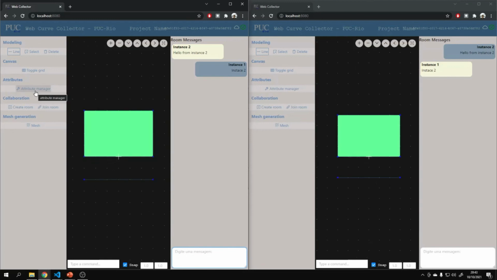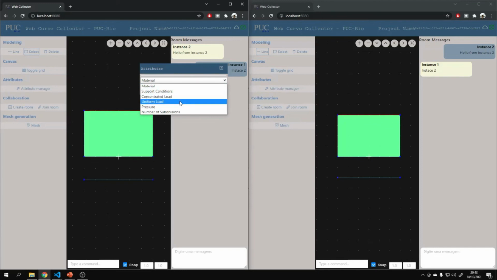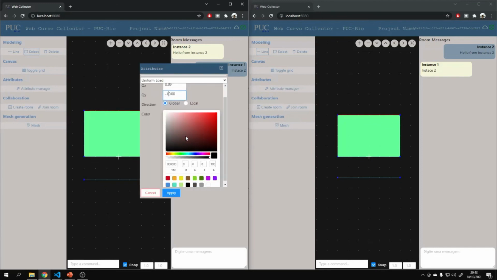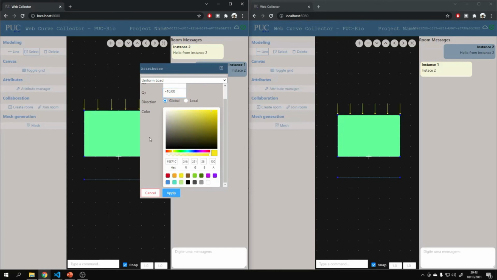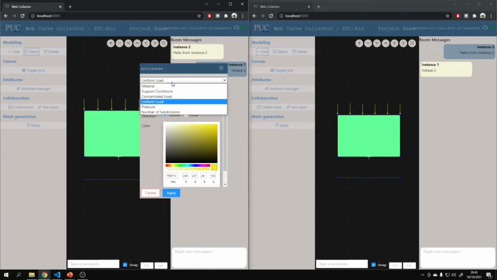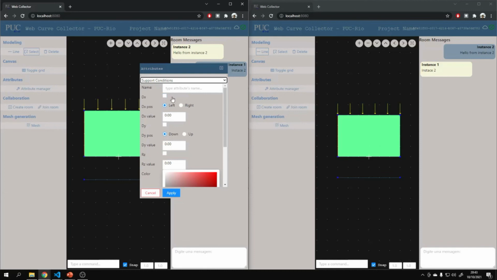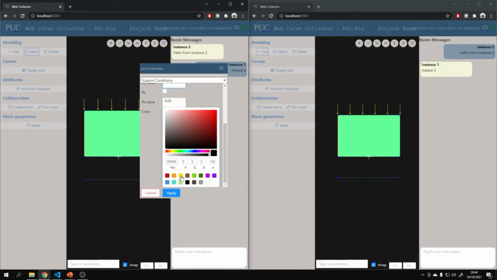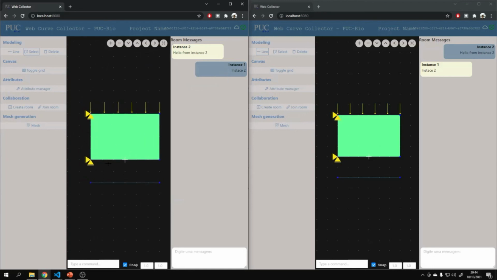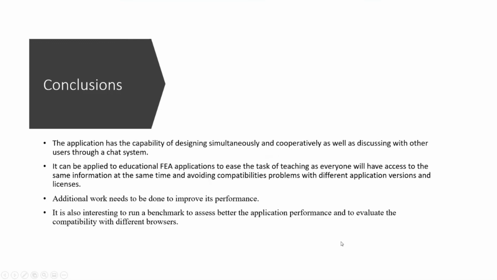Now I'm going to set some attributes. I will select this edge here and put our uniform load, color, and select this edge here and put support conditions. If I select these and leave their value as 0, we are saying that dx translation and dy translation are blocked. So here I will put the same color as the uniform load, hit apply, and we have a simple model.